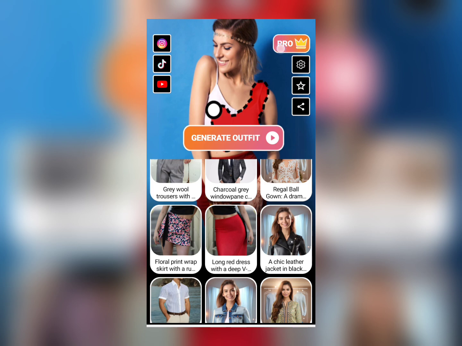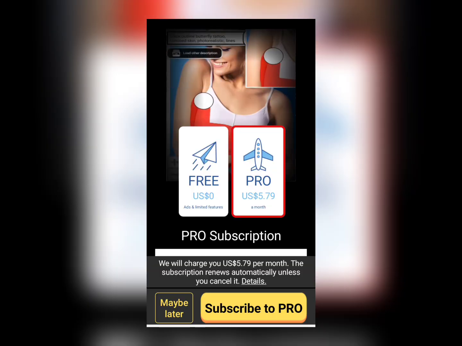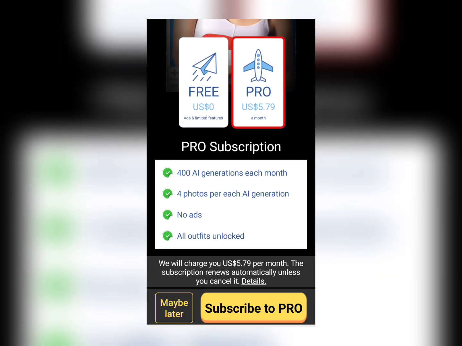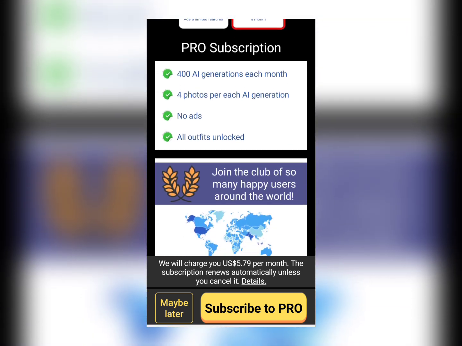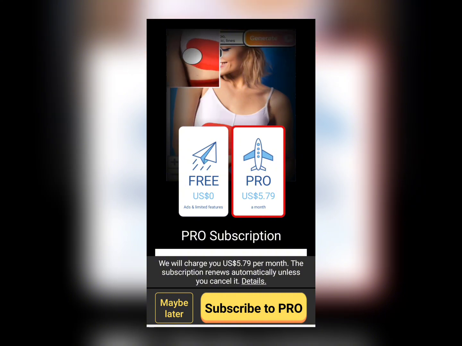Here you'll be able to go to the pro option at the top to get the pro subscription. You can see you're currently on a free version. If you do get your pro subscription, which is, let's say, $6 a month, you'll be able to get more outfits and 400 AI generations per month. I'm not sure what the limit is if you're on a free version, so keep that in mind as well.